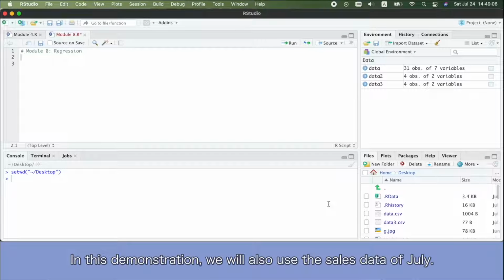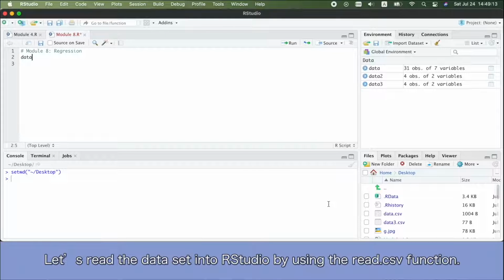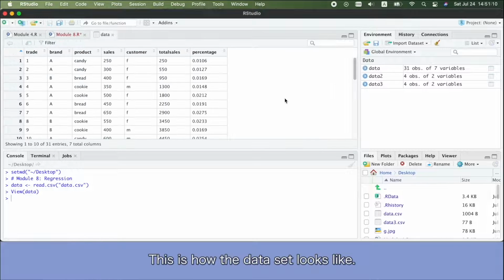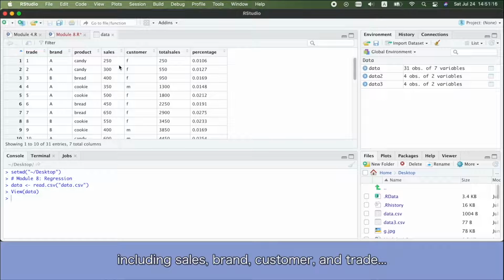In this demonstration, we will also use the sales data of July. Let's read the dataset into RStudio by using the read.csv function. This is how the dataset looks like. There are 7 columns in the dataset, including sales, brand, customer, and trade.